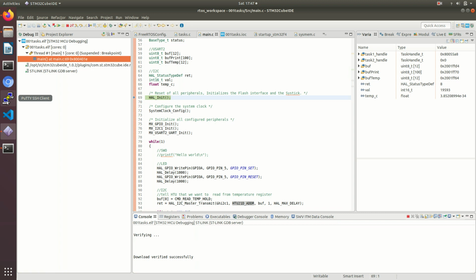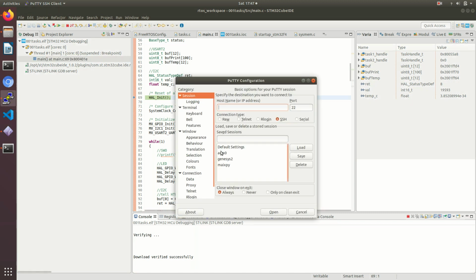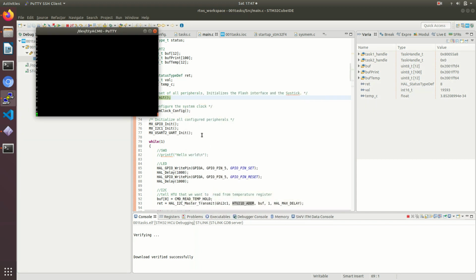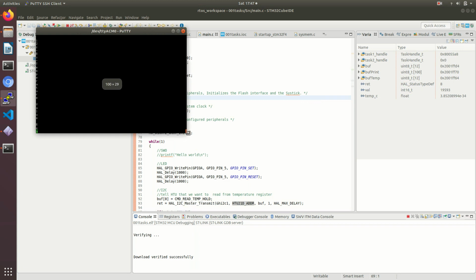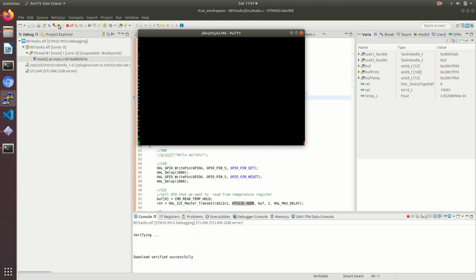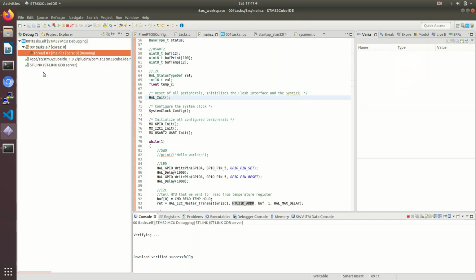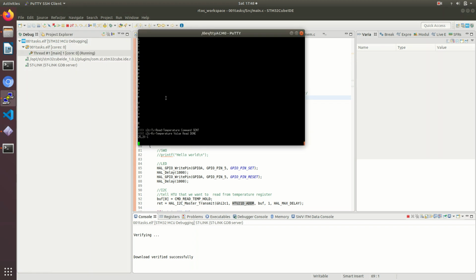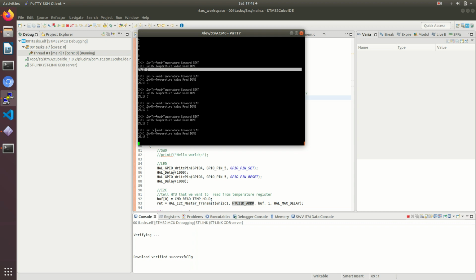Now I will open PuTTY. This is to see the output of the temperature sensor. Here you can see I2C TX read temperature command is sent. I2C RX temperature value read is done, and this is the temperature value 25.20. Similarly, we are getting the values.